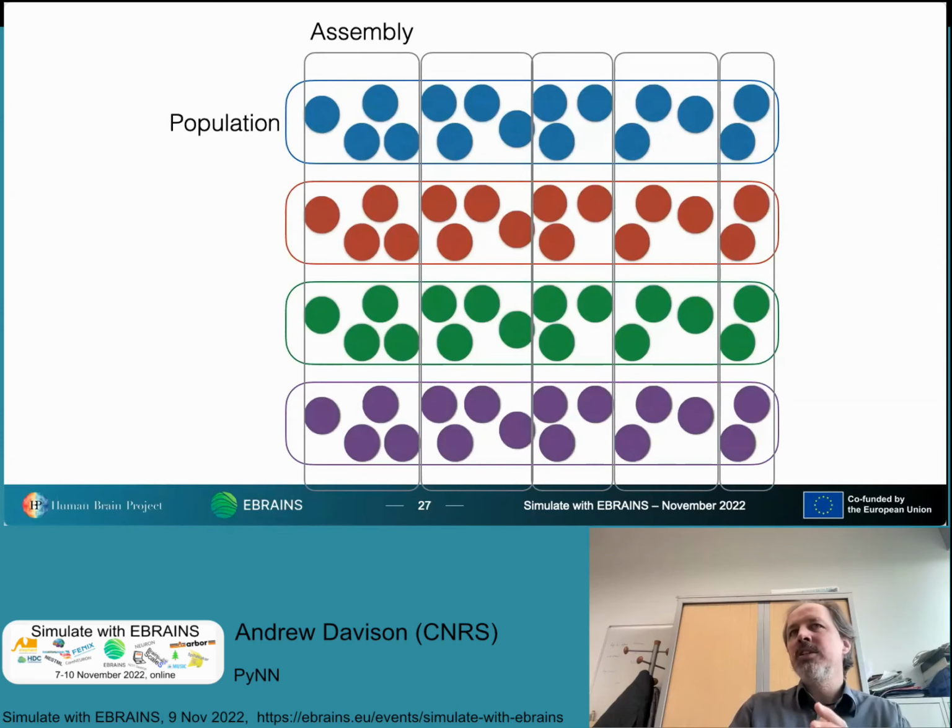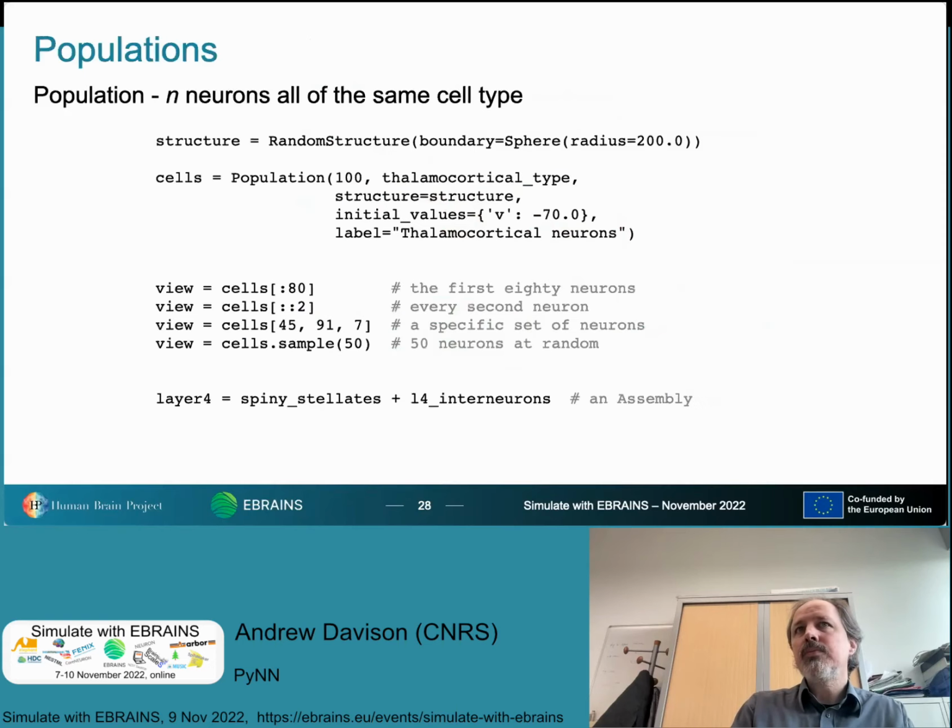So this combination of population view and assembly lets you give a kind of a rich structure to your network model. As I said, population is n neurons, all of the same type. You create a population view just using normal Python indexing syntax. So this is the first 80 neurons. This is every second neuron. This is a random sample of neurons. And then you can connect these things by adding them together. So if this is a population or a population view, you just add them together, and this resulting layer 4 is an assembly.